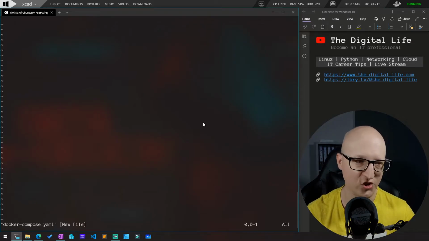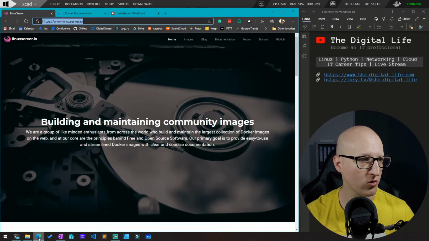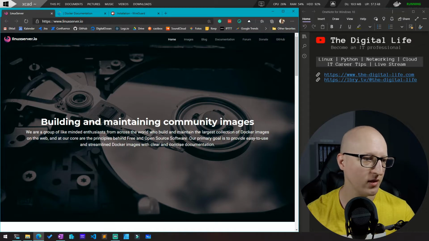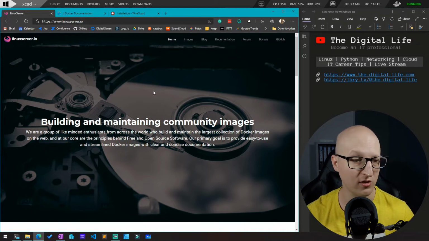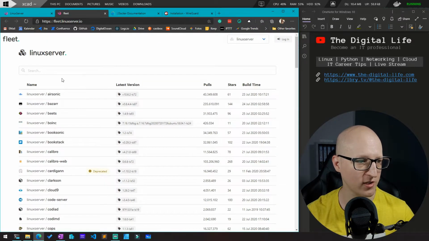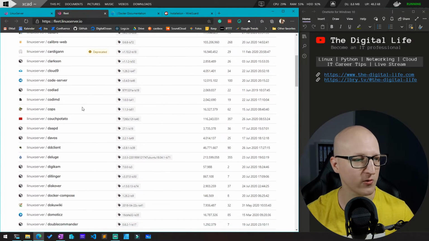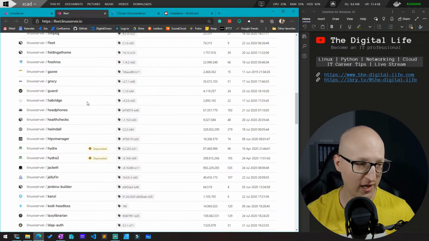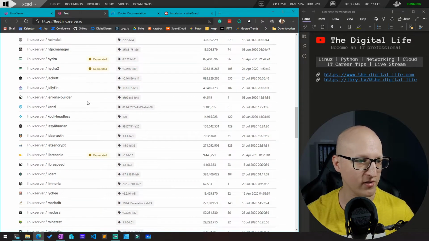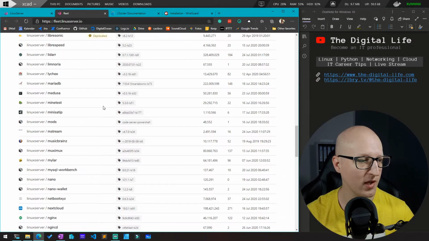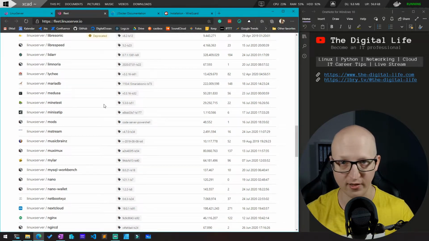If you haven't already checked out these guys, let me show you the homepage. The guys from linuxserver.io maintain community images, and they are enthusiasts from across the world who build and maintain this collection of Docker images for the community. You can also check their images in the images section, and if you scroll down, you can see what these guys are doing. I think they are doing incredible work, so that is really nice. If you haven't checked them out, please do so. I will also put a link to their homepage in the description below.